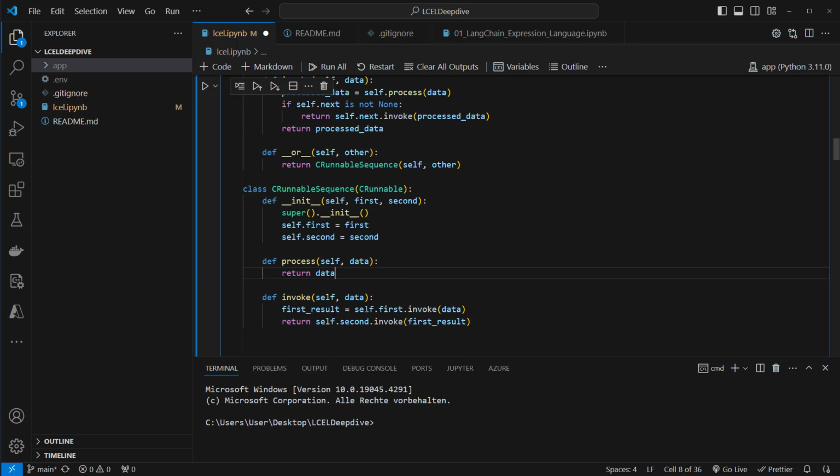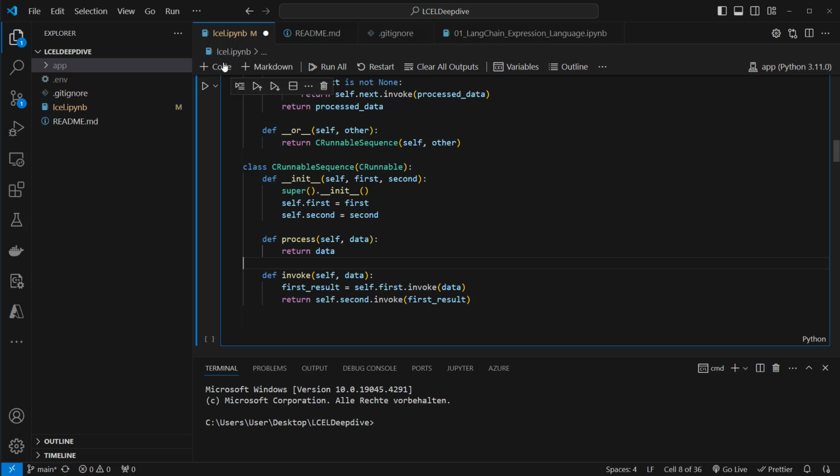So this is actually done here in the invoke method. So first we call the invoke method of our first cRunnable, where we pass in the data with the invoke method. So this is the first result. And then we run it a second time. And because this is a runnable 2, we can also run the invoke method of that second object, where we pass in the result of the invoke method of our first cRunnable. And this is how we achieve that data is passed from one object to another. So let's actually run this.